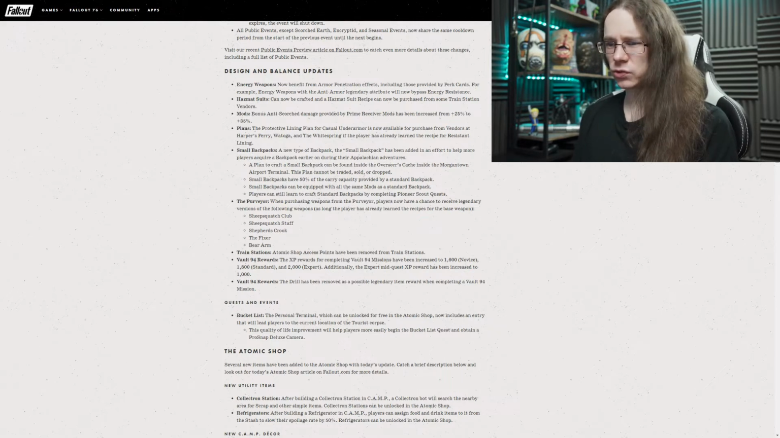Vault 94 rewards. So the XP rewards for completing Vault 94 missions have been increased to 1600 for novice, 1800 for standard, and 2000 for expert. I'm not sure what the basic one already was. I'm guessing 1000, 1500, something like that. So it's a little boost to the XP you'll get for completing the vault raids.